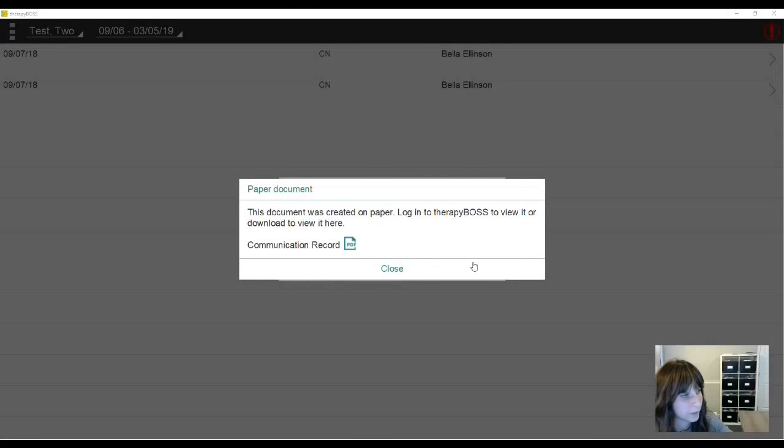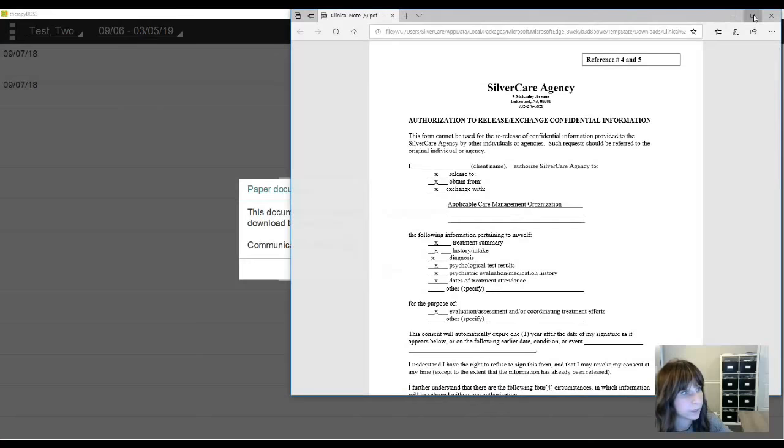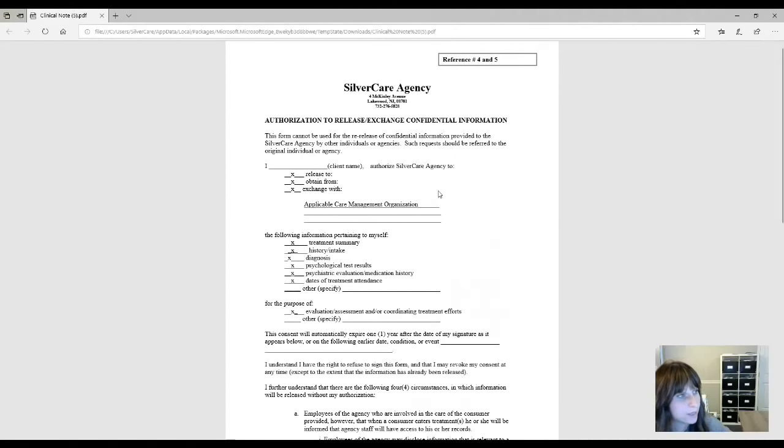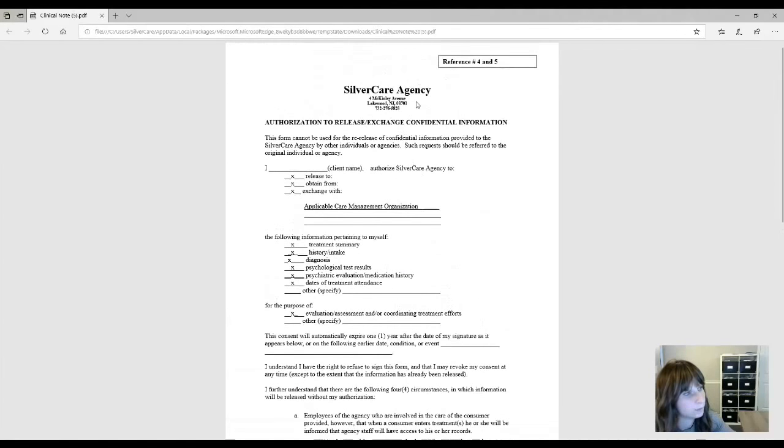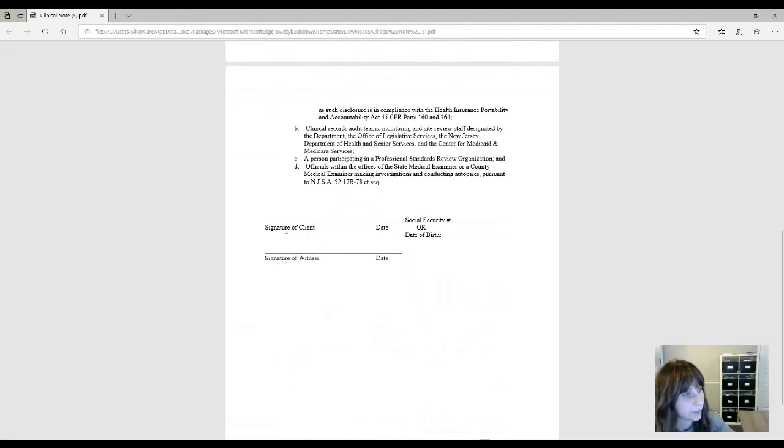again, you click on the PDF, and that one is called Authorization to Release and Exchange Confidential Information. This allows you to speak with us, with the care manager, etc. So you would fill out the client's name and have them sign on the bottom with their social security number or their date of birth, and then your own signature here as well.